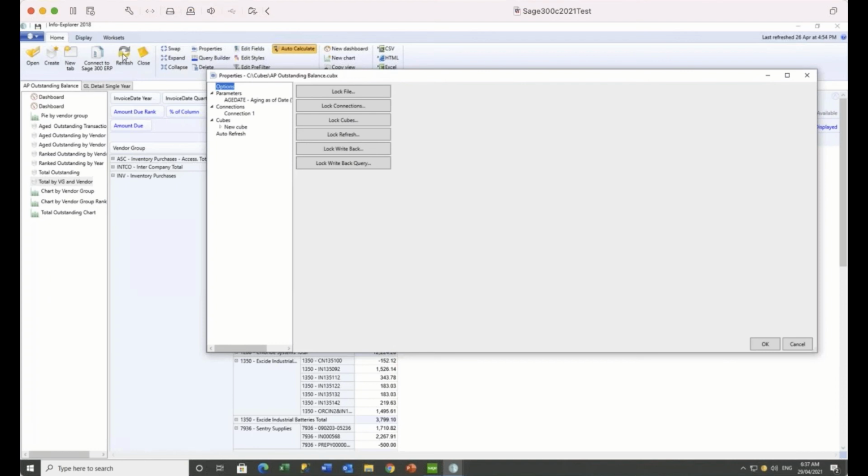And if you're using Info Explorer for budgeting, you can lock the write back. So when somebody has updated the budget figures in the cube, they need to type in the password before they write it directly back to the GL budgets or the InfoSet budgets, depending on which way you're working.